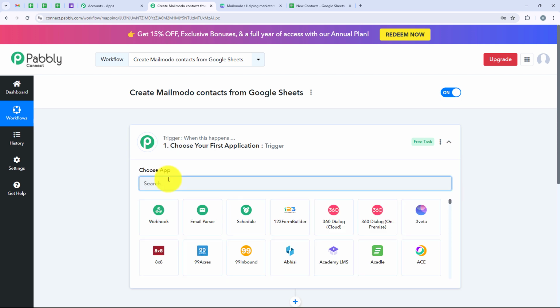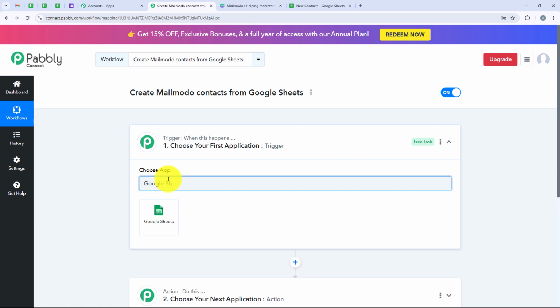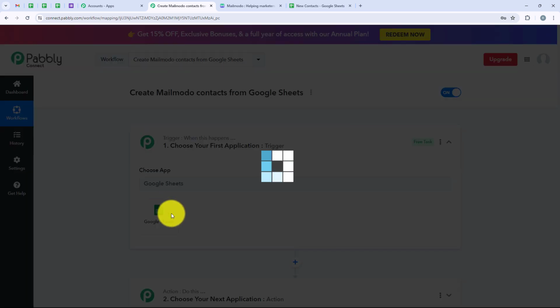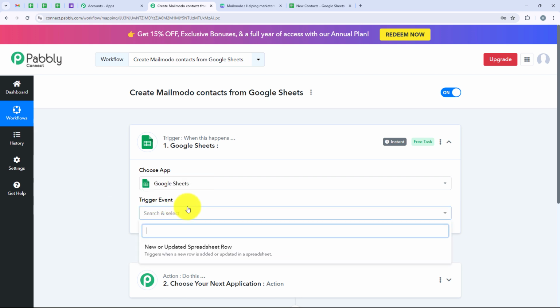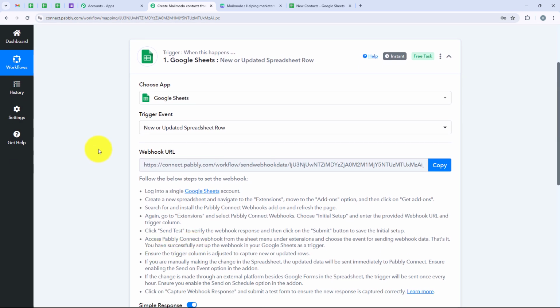So now I'm going to select my trigger application, which is Google Sheets. I'm going to select Google Sheets right over here because I want that as soon as a new detail is added in Google Sheets, my workflow should be triggered automatically. I'm going to search for it and select it. And now for the trigger event, we are going to select new or updated spreadsheet rows. And as you can see, it is giving me a webhook URL. So we are going to use this URL to create a connection between our Google Sheets and our workflow.